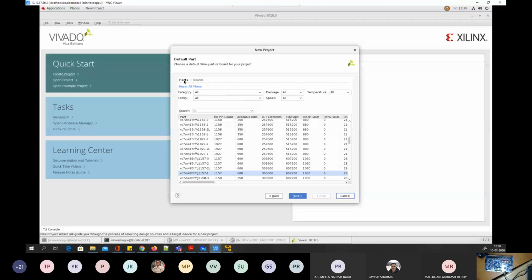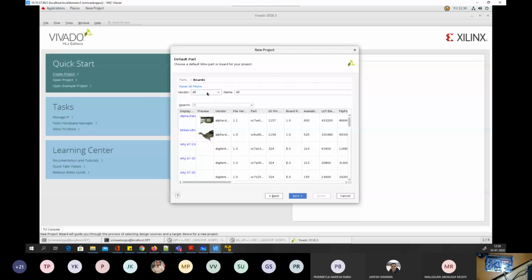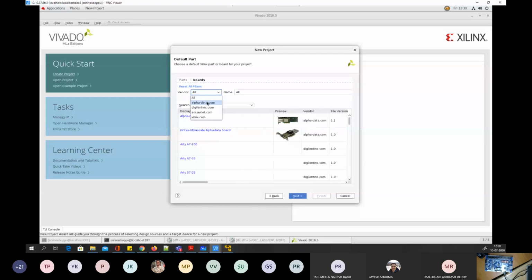And then this Vivado will support different boards, so we need to go to these boards. This board is from Digilent. You need to select Digilent.